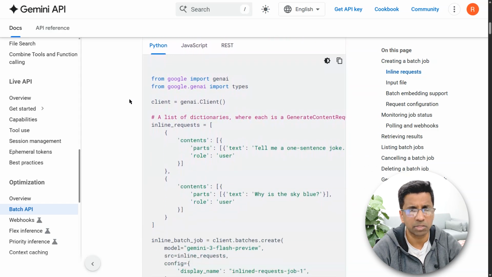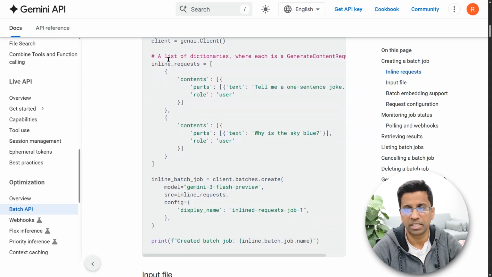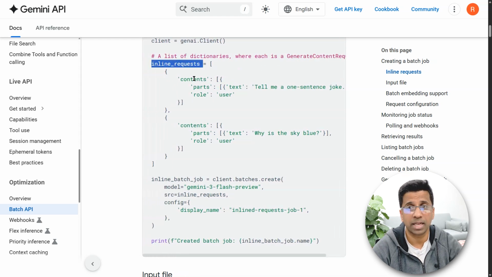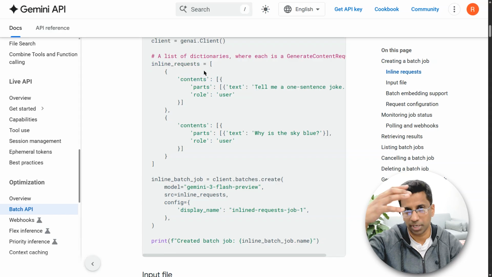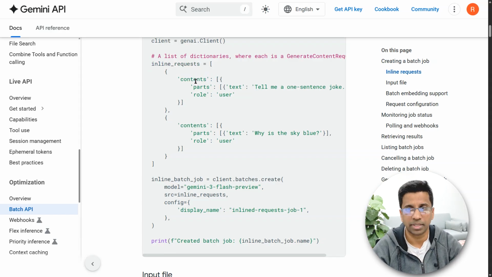What it really needs is a very specific format. It needs data in this way, right? It needs inline requests. It is a list of dictionaries where each is a generate content request, and the request has these things. It has the contents, and in each row there are the contents, and within the contents you have the parts, and within the parts there is a text, which is the actual prompt that you need to give, and the role is that of the user.